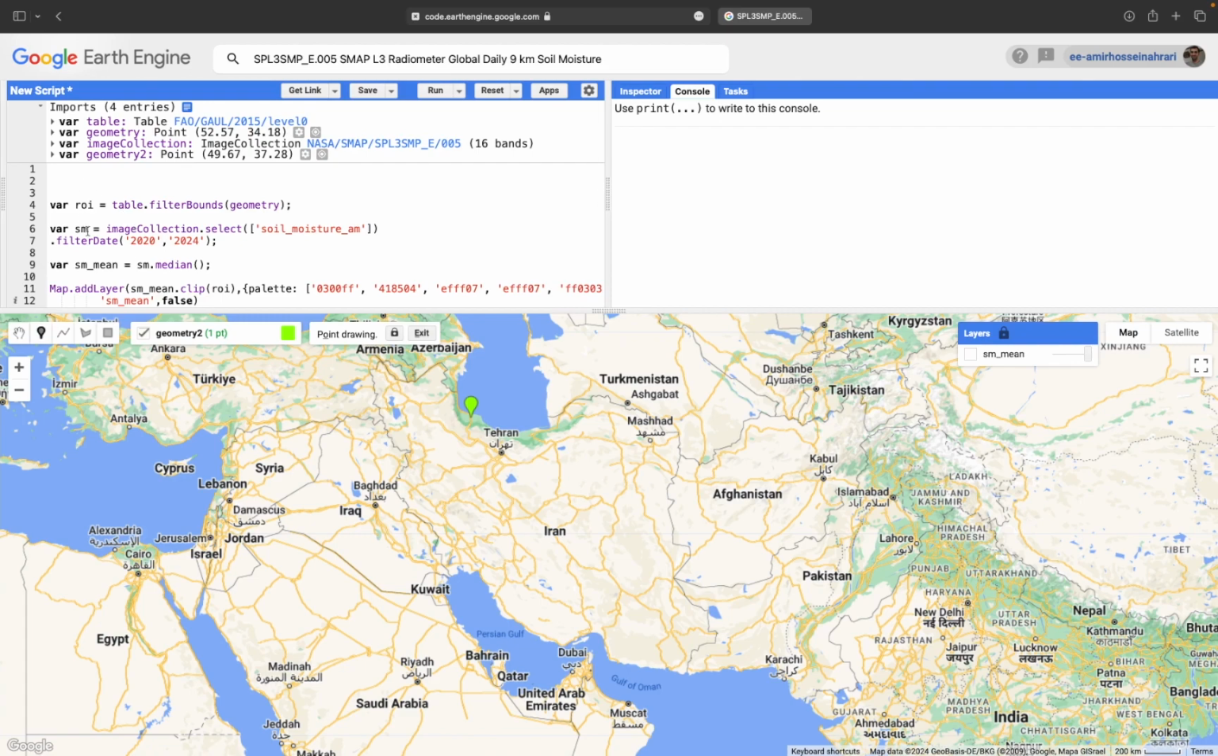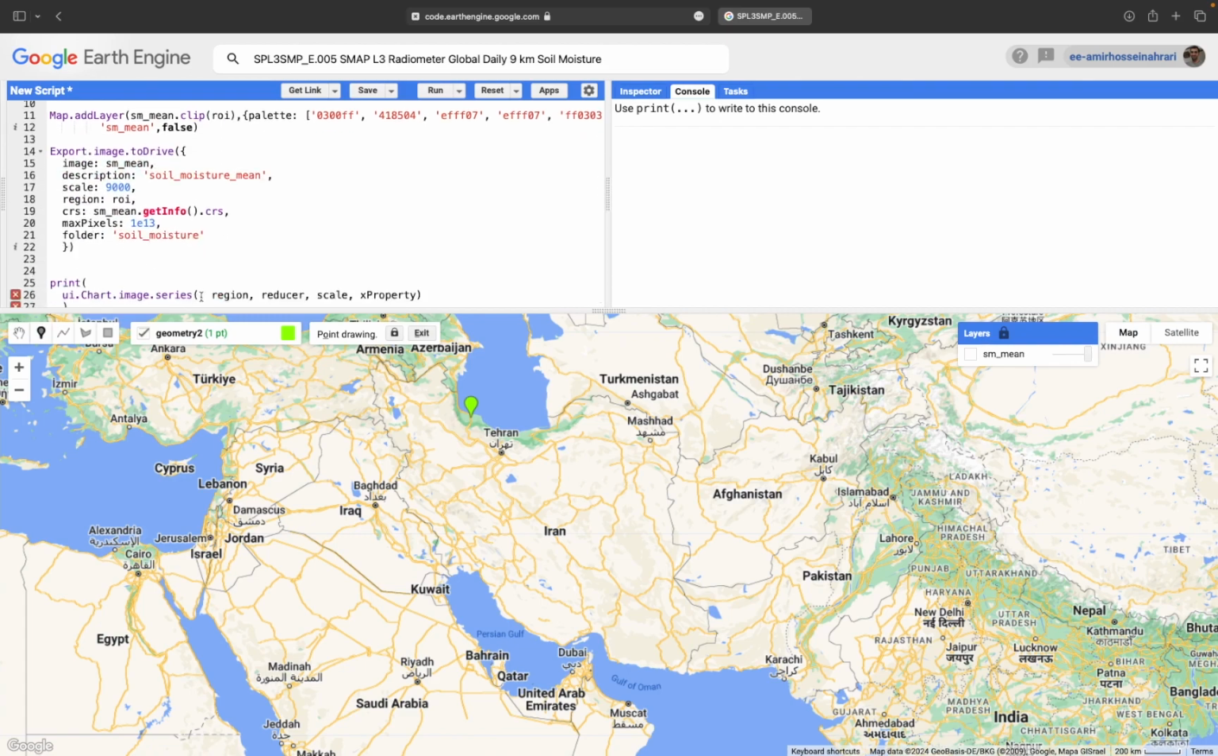So accordingly, here we need to set the soil moisture collection, which includes more than 1,000 soil moisture products, and instead of the region, we need to set a region whose soil moisture value we want over the time span. Here that is geometry number 2. And then the reducer is very important. When you select a region, rectangle or polygon, you can get the average, minimum, maximum, or something like that.